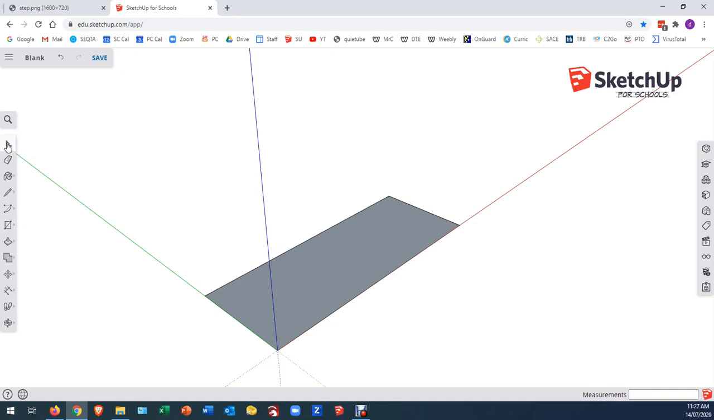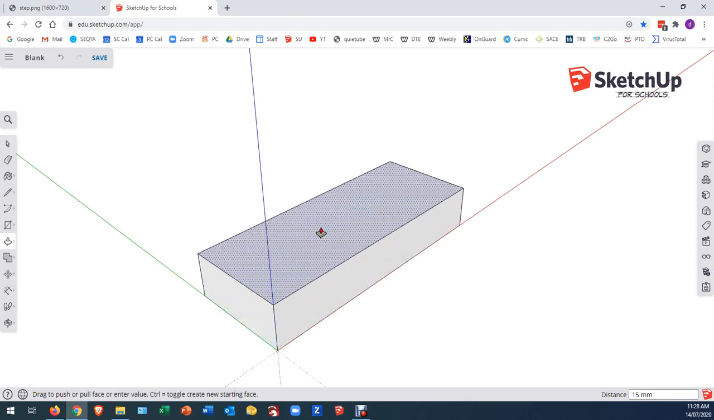The next thing you need to be doing is pulling it into a three-dimensional shape. So the basic process is always draw a rectangle, get the size correct. Then you use the push-pull tool, which is this one here, and the shortcut is P. You hover over the surface and you can see that the texture changes. So we're going to click and hold the button down and pull upwards.